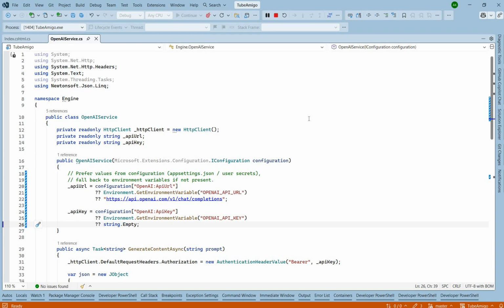For the connection to the service, we can always create some kind of class. So let's say OpenAI service, and like a normal API, we usually use a URL. In this case it is api.openai.com, and this is the link to that API. And what we need to do is generate a key.